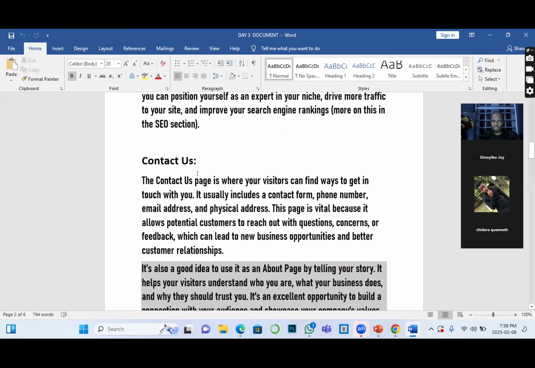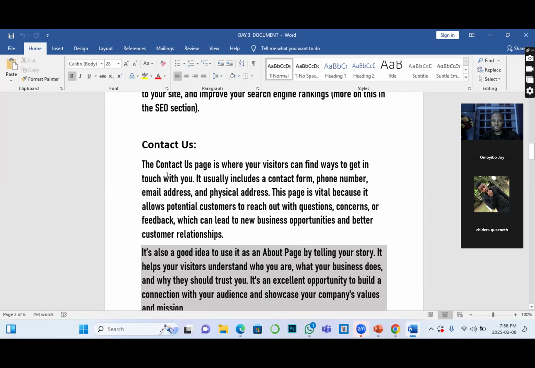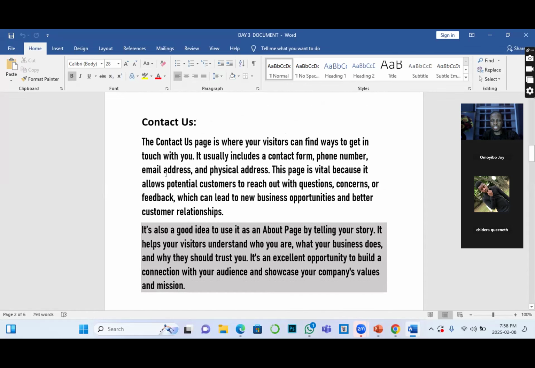So we have the contact us page. What is this page expected to capture? The contact page is where your visitor can find ways to get in touch with you. It usually includes a contact form. So on this page, we are going to design a form when we get to that page design, phone numbers, email address, and physical address.